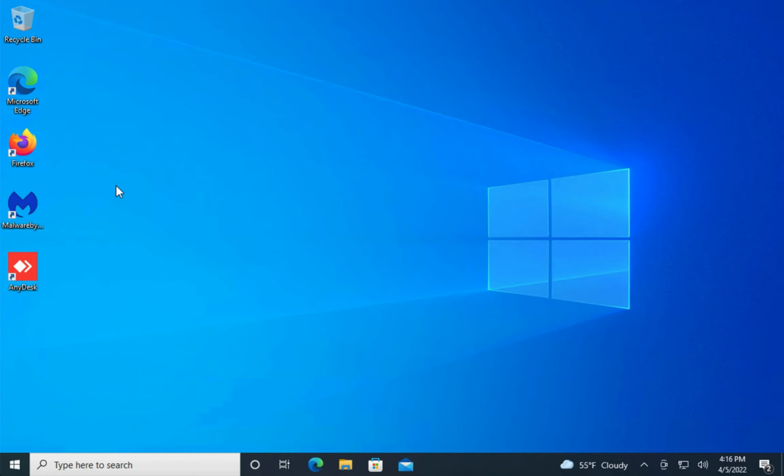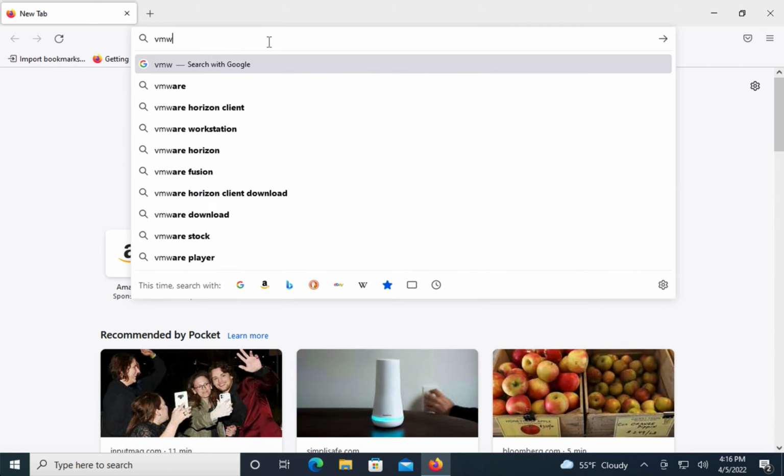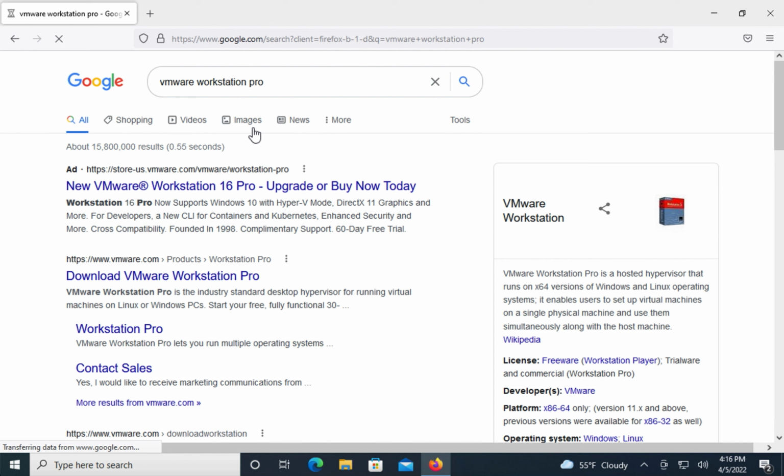Welcome, I'll be showing in this video how to install VMware Workstation in Windows 10. Let's go to VMware Workstation website and select Download. The download option for Windows is the one that we need.